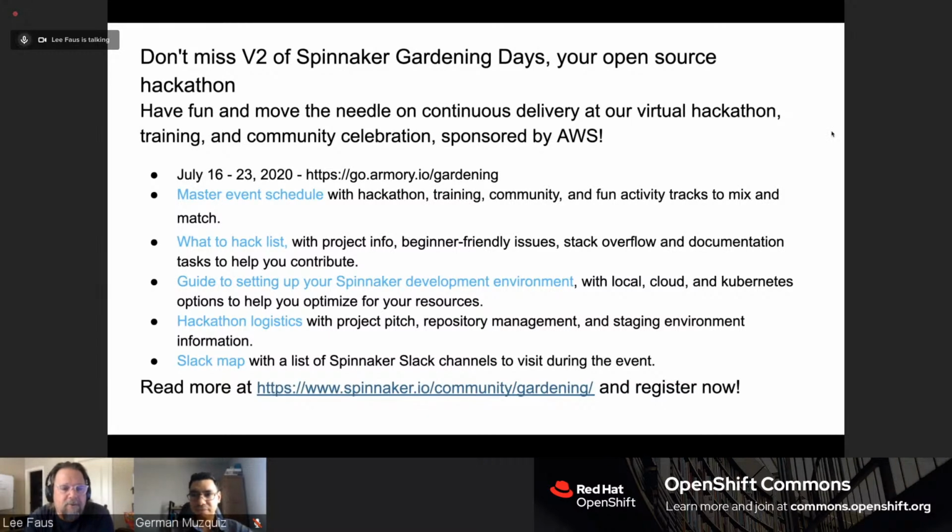So for those of you that are looking at wanting to use Spinnaker in your environments with OpenShift, and you'd like to learn more from the community, from July 16th to the 23rd, we will be having what we call gardening days. One of the things that's great about these gardening days is you have access to the AWS teams, the Netflix teams, the Armory teams, as well as other people inside of the community to help you build new things that you can tie directly into Spinnaker itself.